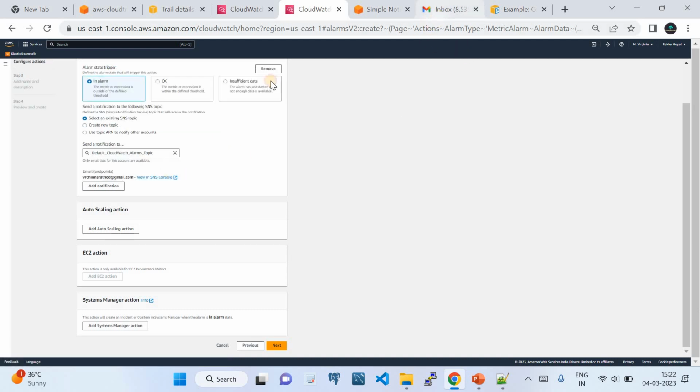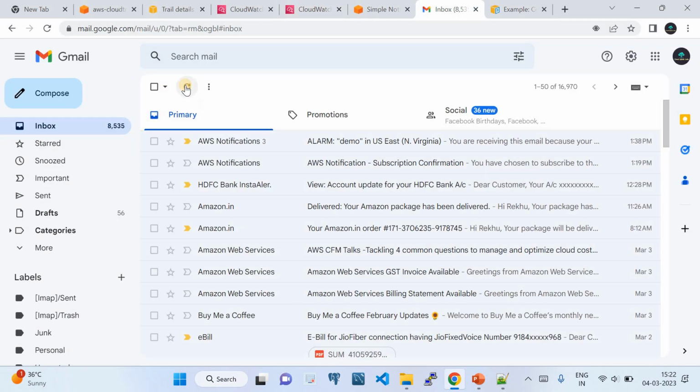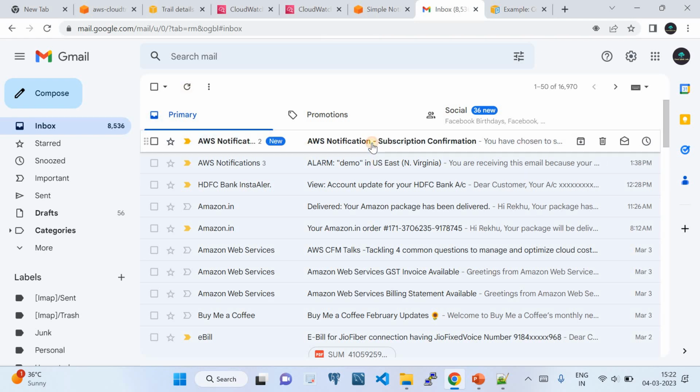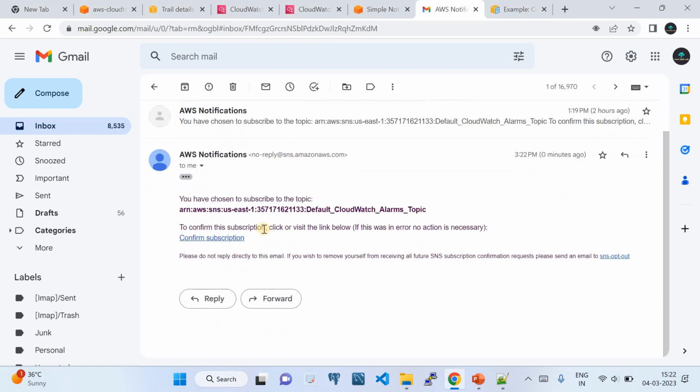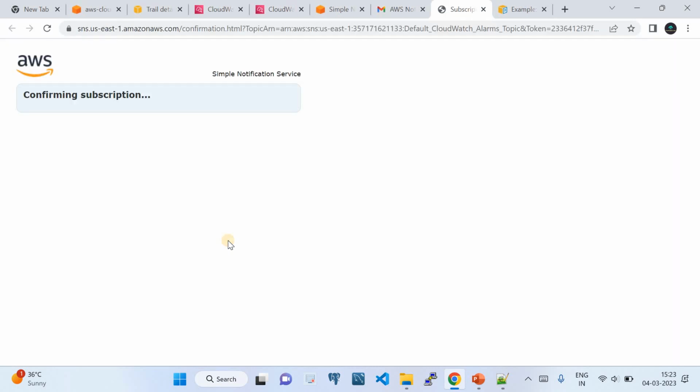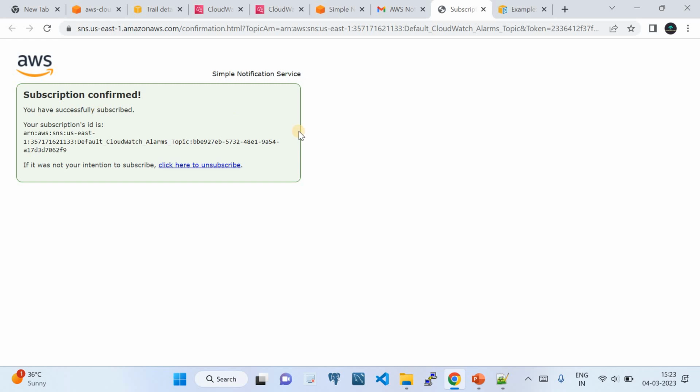And if I go to my inbox, so this is my inbox actually. If I refresh it, I should see a notification. Here you go, right? So basically it is telling me that you have a notification which is asking you to subscribe to this particular SNS topic. Then I'm going to click on confirm that. So you see I have confirmed my subscription.